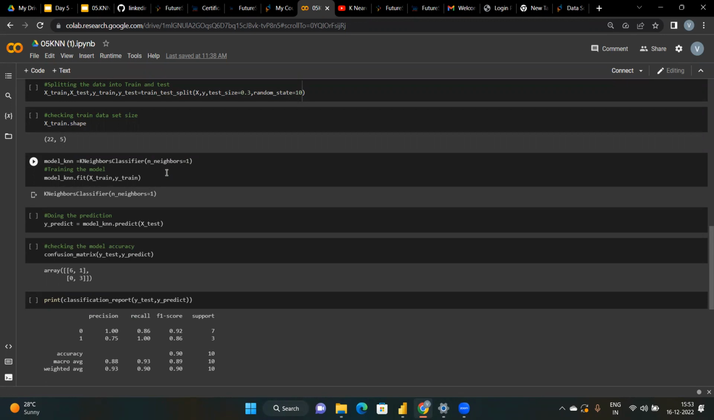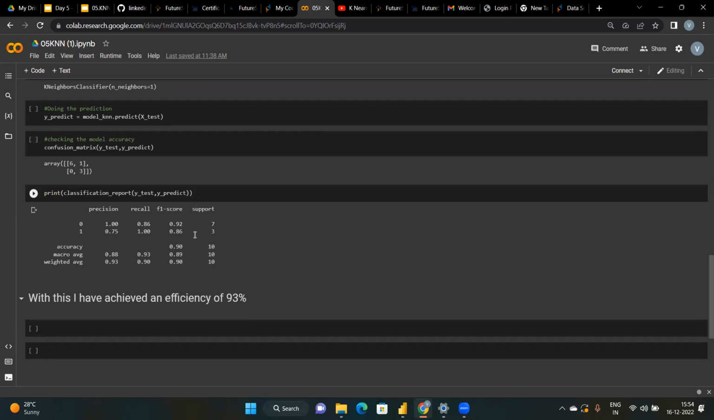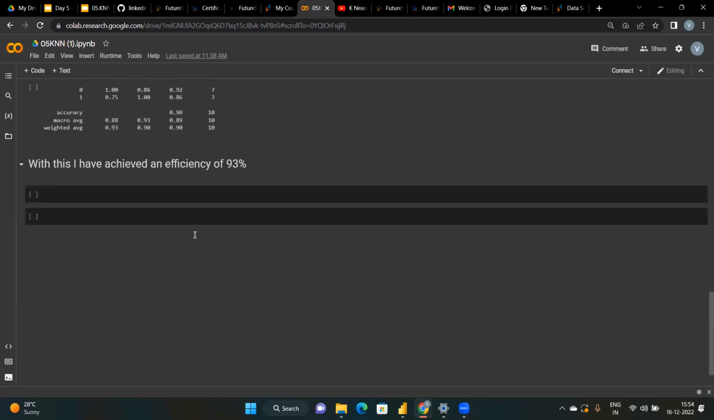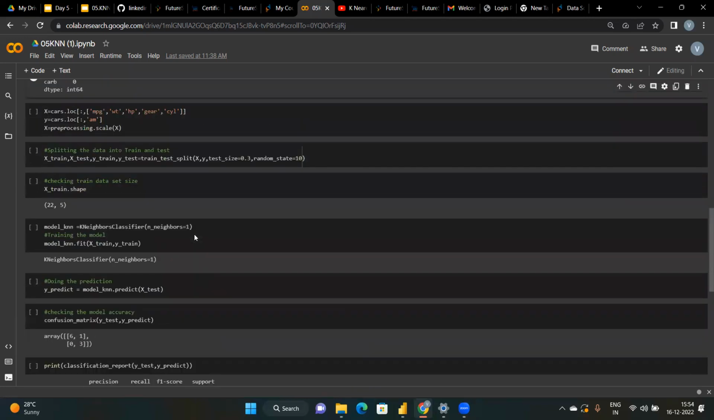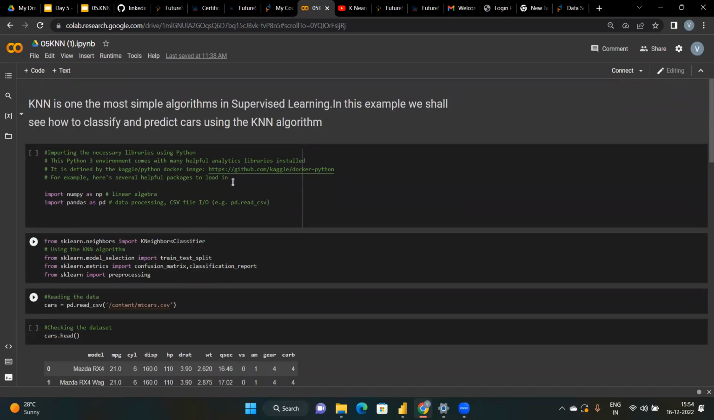So I'm going to print my data and do the classification. After doing the classification, you can see with this I have achieved an efficiency of 93%. So KNN is all about this. It's going to take the nearest neighbors, so it's going to act as a nearest neighbor classifier.